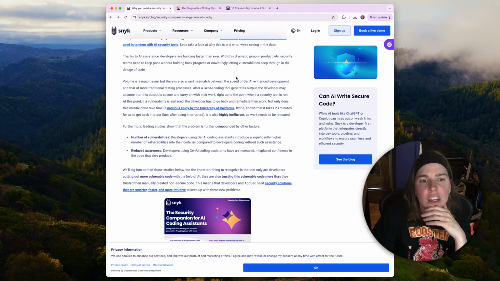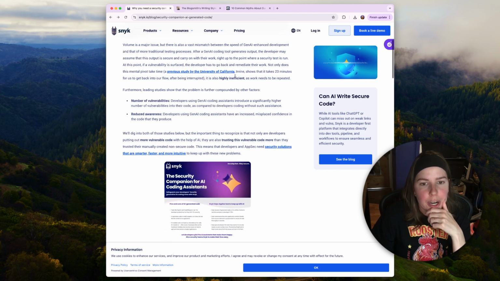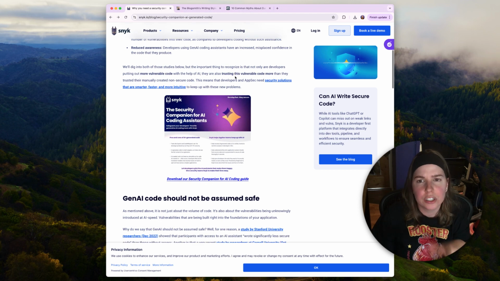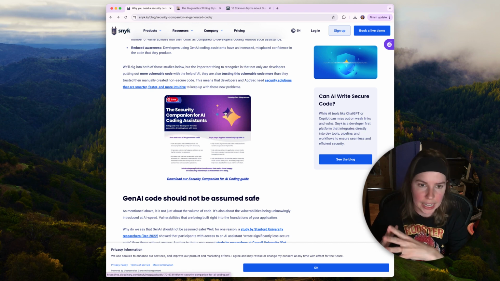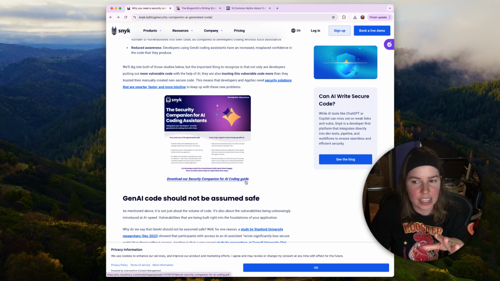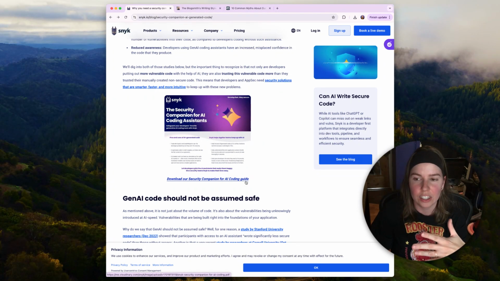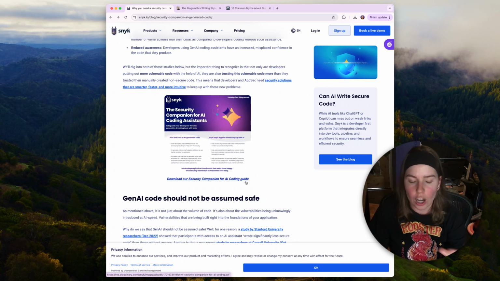Okay, so the next thing I was going to say is I think Snyk does a really great job of incorporating various relevant calls to action, and different ways that their brand relates to the topic at hand. So this is a call to action to download our security companion for AI coding guide. I think in this case it makes sense, right? But I think it could use almost a couple words or a sentence of context. Like, what does guide mean?